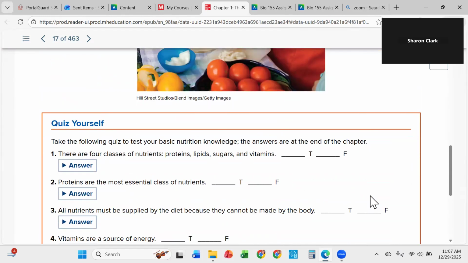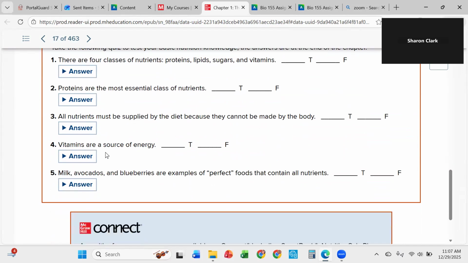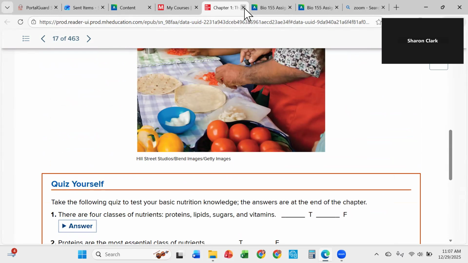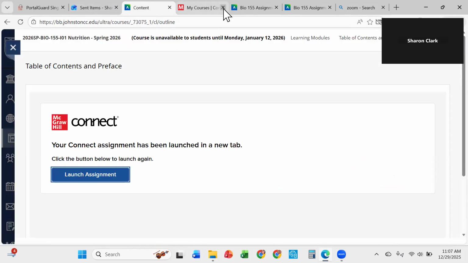All right. And this is really cool. I really do like the online textbook because it is interactive and students like that. And I have found that that is very helpful for students. So launch ebook right there. Okay. So that is your online software.